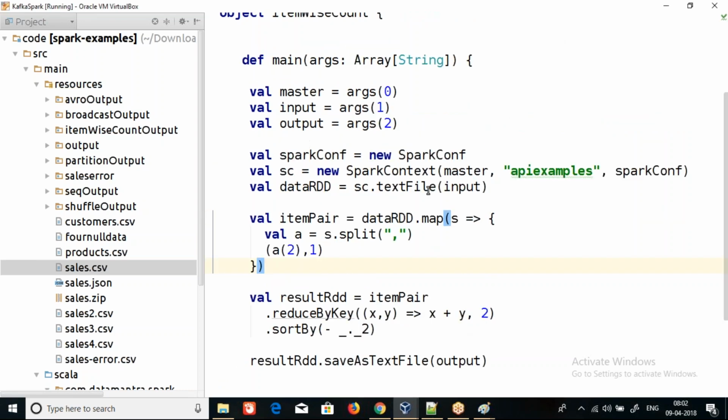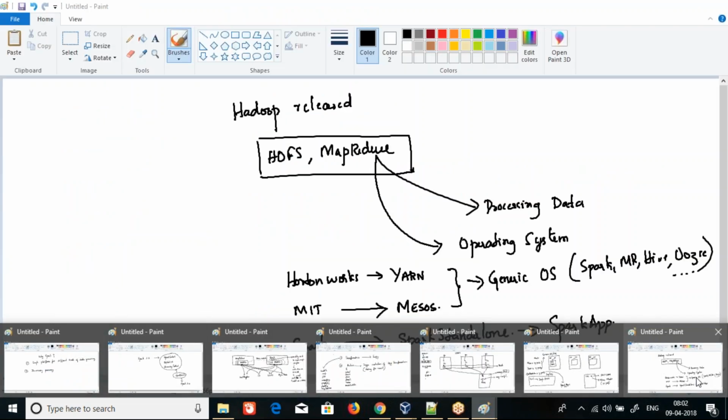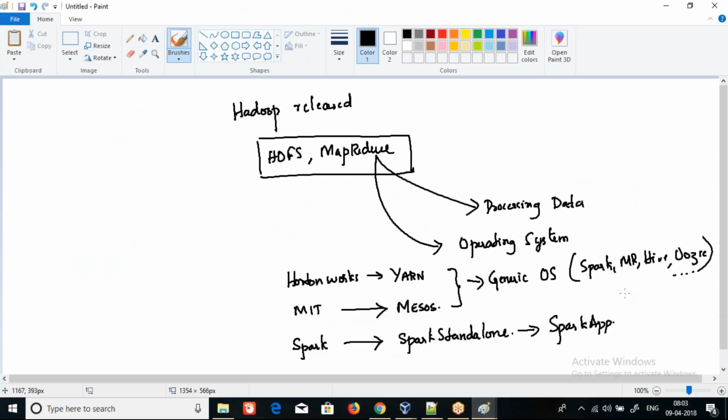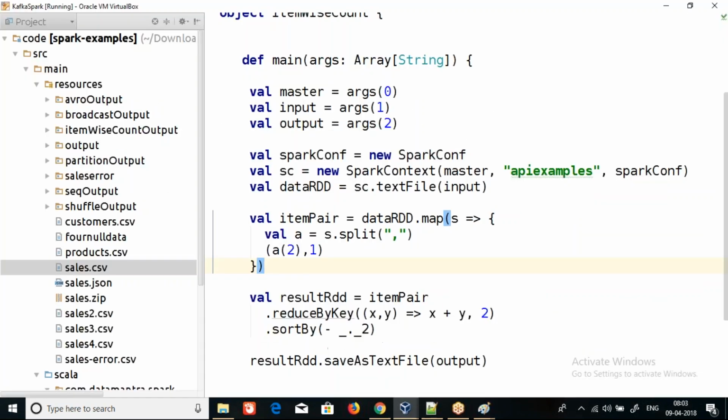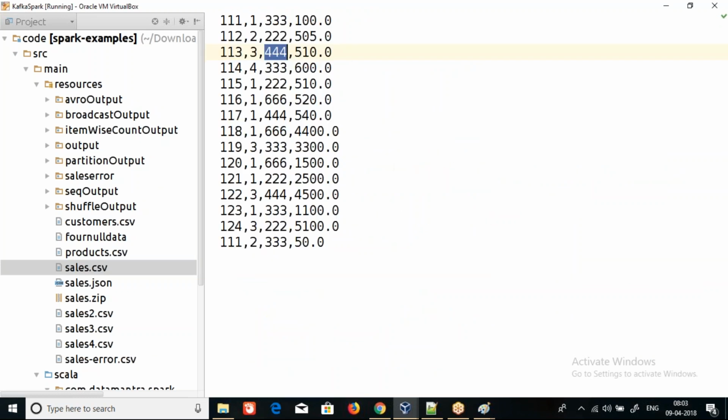Now this is our item wise count example. What do we mean by item wise count? It means counting how many times an item has occurred in our sales transactions. This is our sales transaction. Each record is a sales transaction that has happened, meaning that product, this item, has been sold.